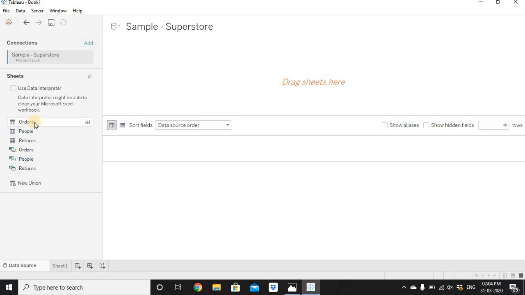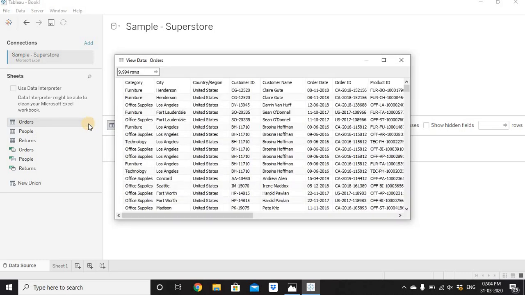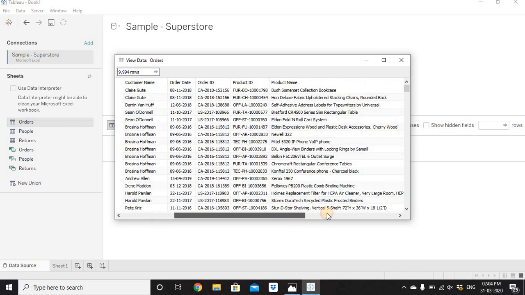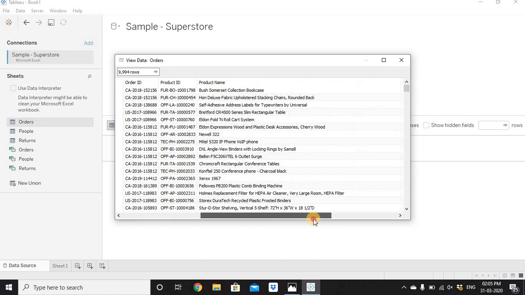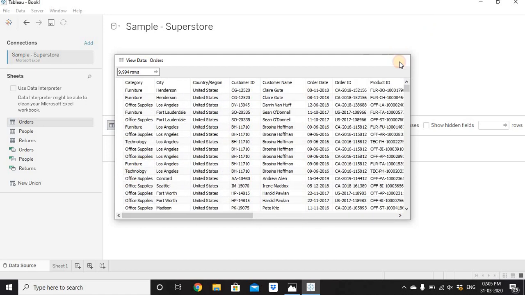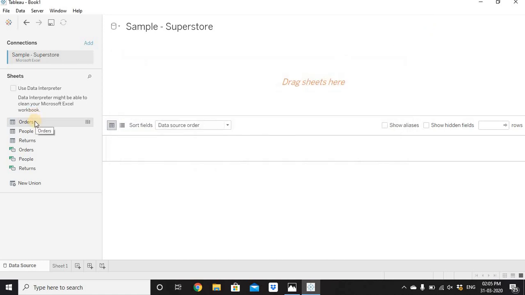Now here we have three tabs from the Excel: Orders, People and Returns tab. Let's understand what are different columns we have in Orders tab. So click on this View Data from Orders tab and it will show first 10,000 records from this Orders tab. So here we have 9,994 records in this Orders tab. So it is showing all the records from the Orders tab from Sample Superstore Excel, and it is displaying all the column names. So let's use this Orders tab in current workbook.